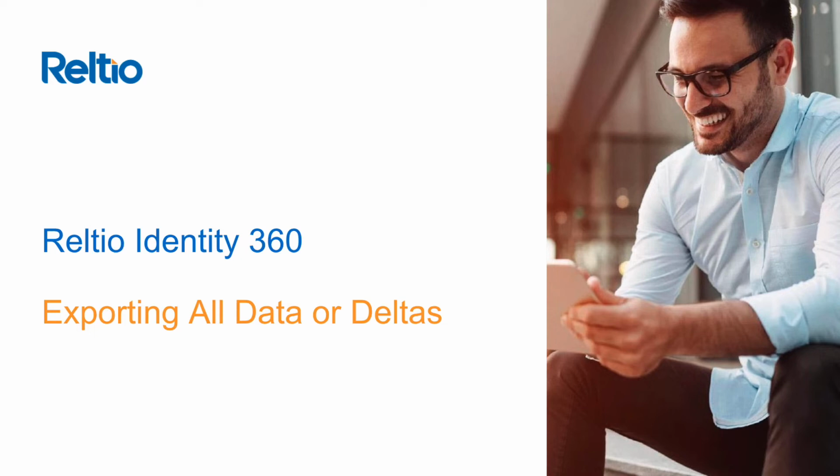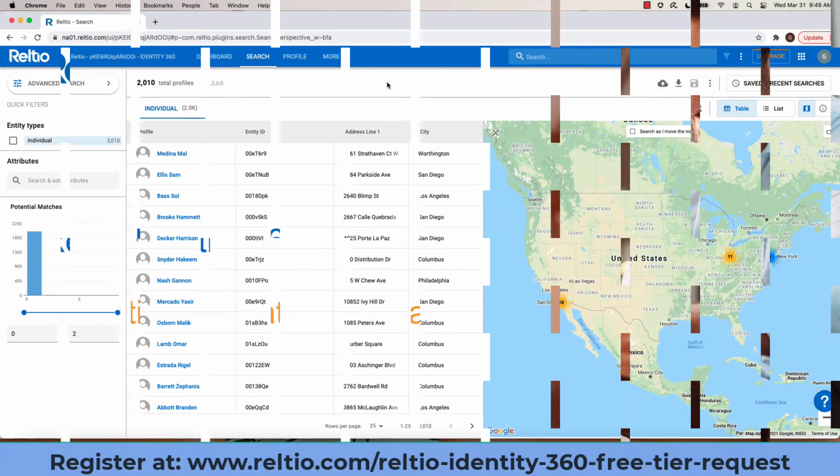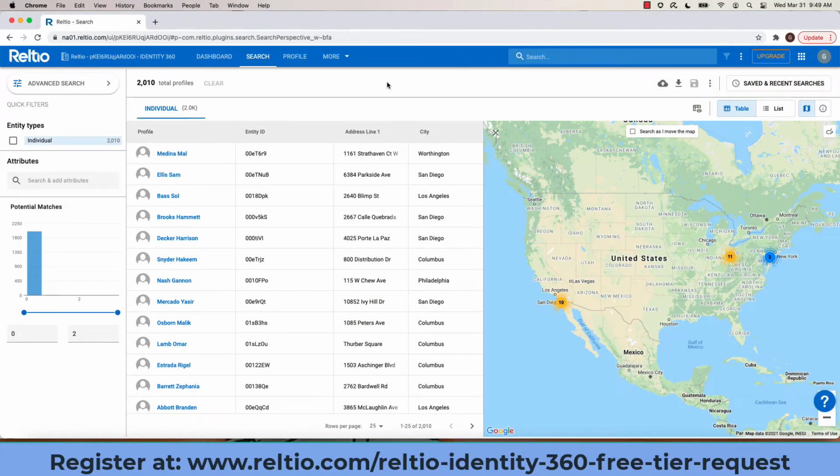Hello and welcome. In this video, we'll briefly explore how to use the Export UI within the Reltio console to export all your data or deltas only. In order to export all the data or deltas only, in other words, those records that are either created and/or changed between a certain time frame, I have to use the export application within the Reltio console.